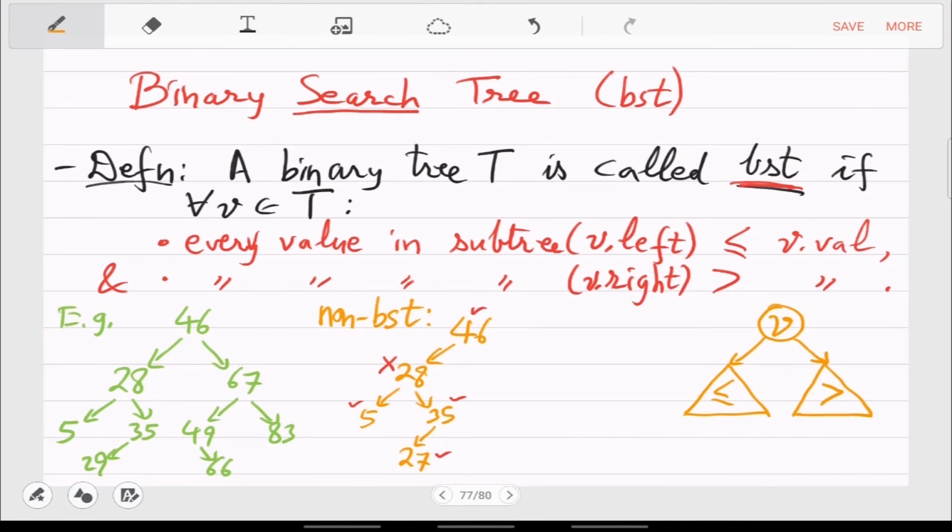Yeah. 46, the right subtree of 46 is 67, 40, yeah, okay. And the left child of 67 is 49. 67, yeah, okay. So even that counts, is it? When we are, I mean, I didn't understand the definition at first. The definition is you have to go to every node and look at the whole subtree on the left. Every element there has to be smaller than this node V.